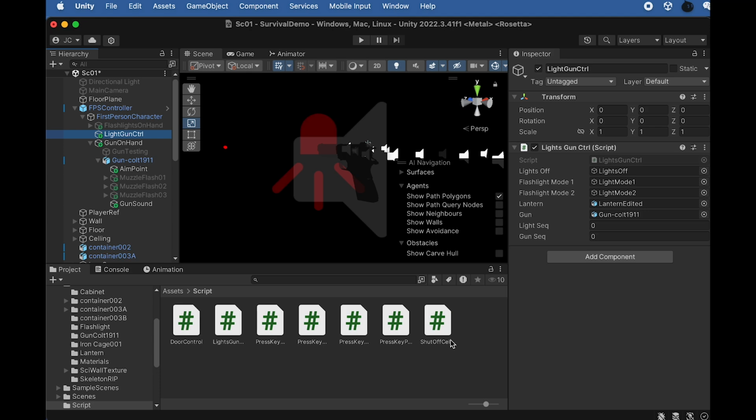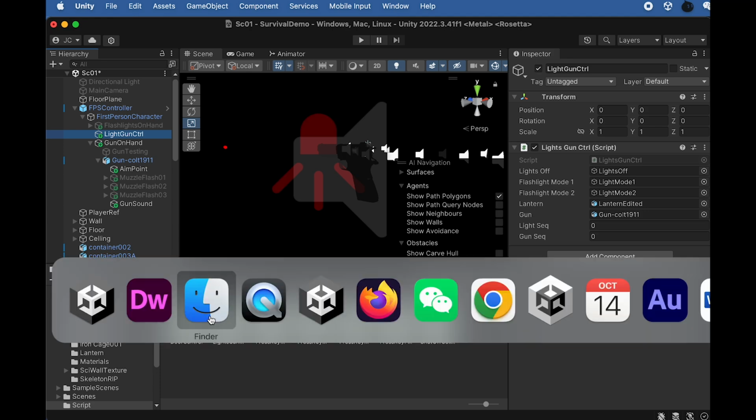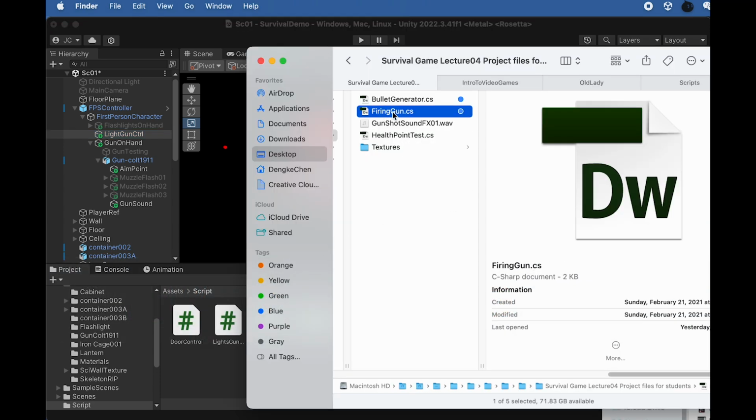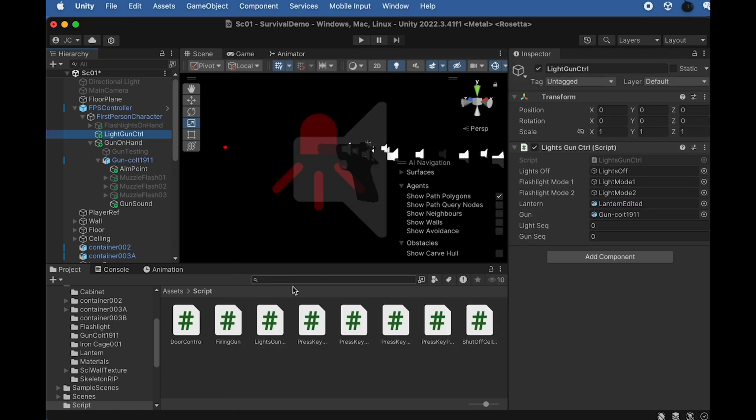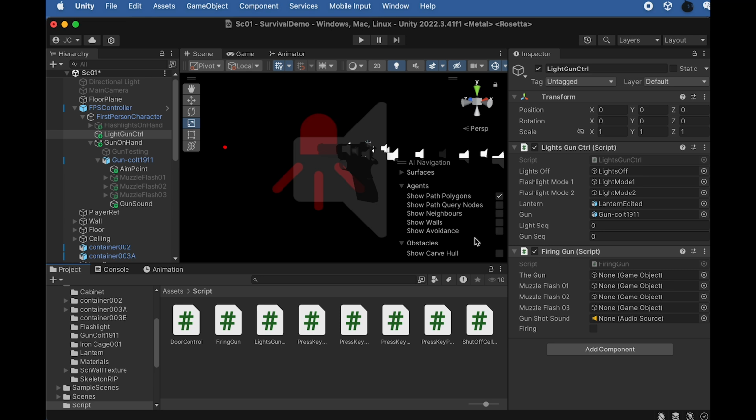So here we're going to drop in another script. We're going to bring in the fire gun script. All right, as the script is brought in, we're going to assign the fire gun script onto the light and gun control. So here we go. We just have to assign each object to here. So the gun basically is the gun here, and muzzle flash are here.